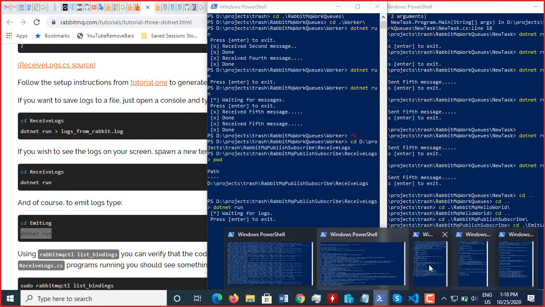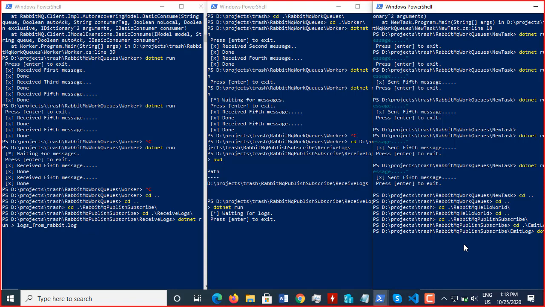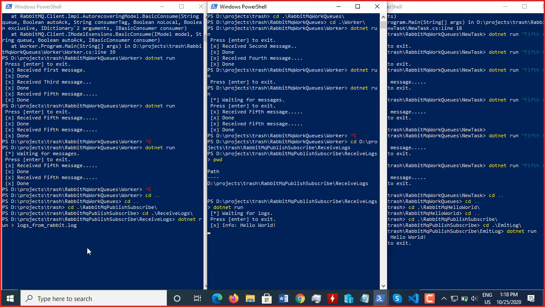Not this one. Let me put them next to each other. In this one we are not gonna see anything, but the message will be redirected to the logs_from_rabbit.log file, so we will see this in the file. Now dotnet run for the emitter will send the hello world message to all the recipients, all the receivers. And here we go, we get the one which is running on the console, hello world. If I stop this one and look into the folder, we will see there is a file.